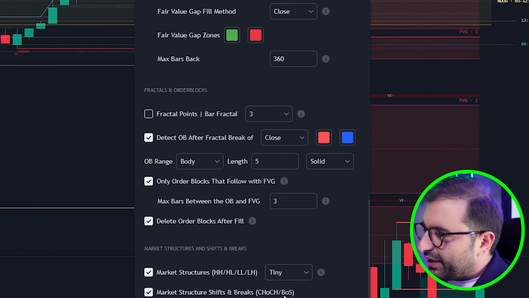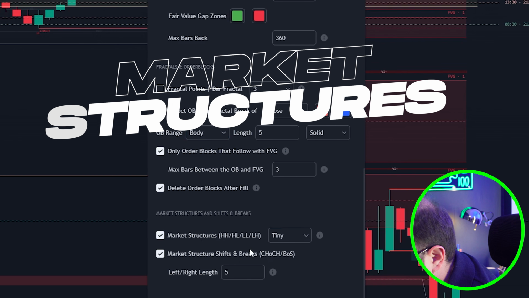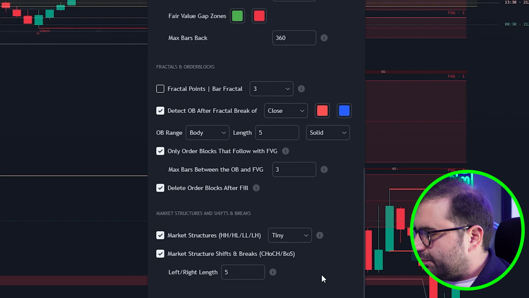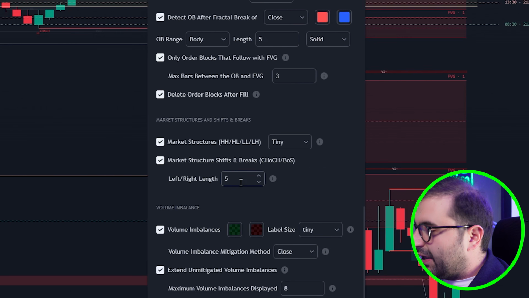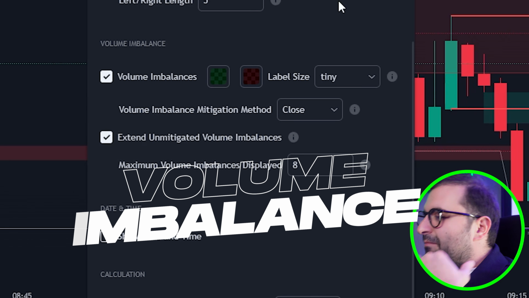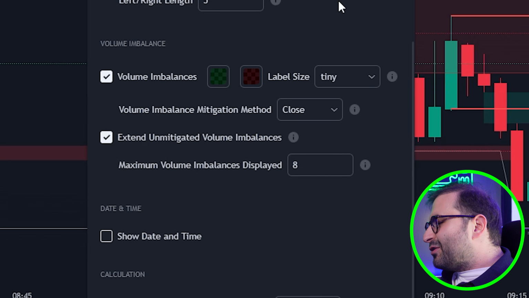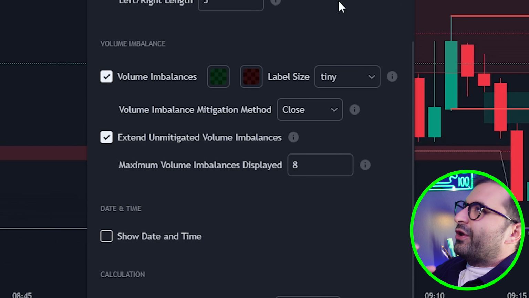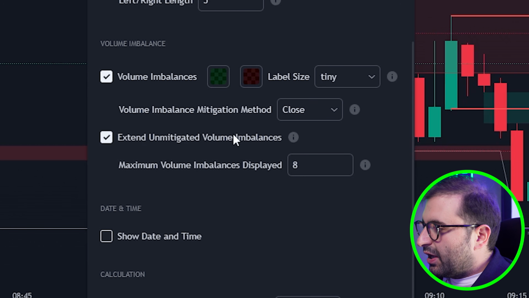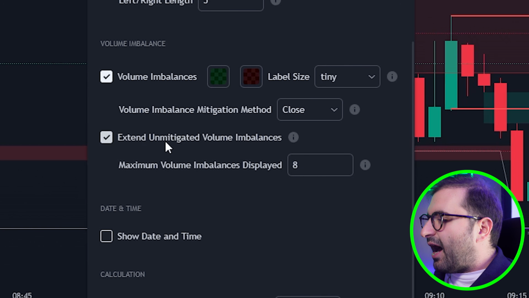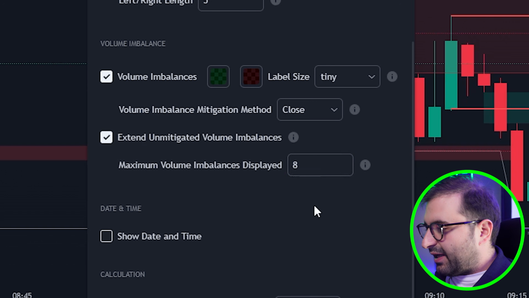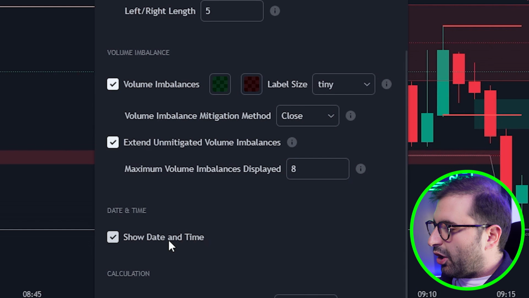The next thing we brought back in this update is the market structures: higher highs, higher lows, lower lows, and the change of character, of course, the breakout structure with adjustable length. My favorite one is 5, by the way. We have brought back the volume imbalances, and I use these volume imbalances as my point for a stop loss in my positions, and I will show you that also. If you want, you can extend the unmitigated volume imbalances, and you can adjust how many of them should be displayed, and the show date and time.